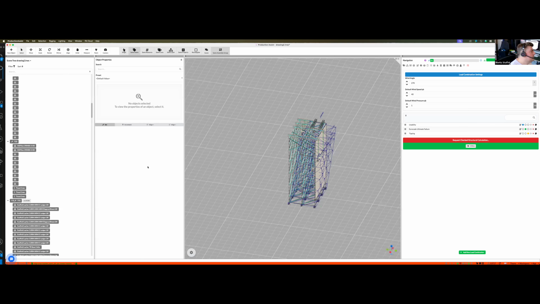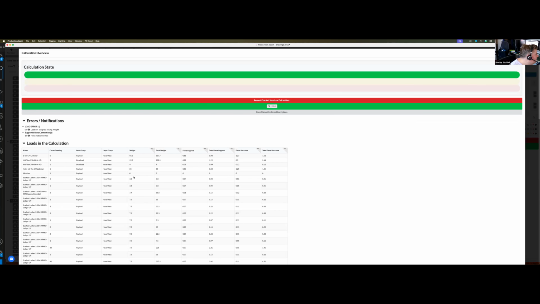If you now look at this, it will actually give you the load case somewhere. Where do I see the angle?